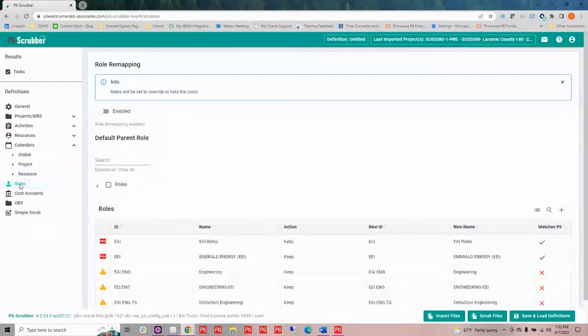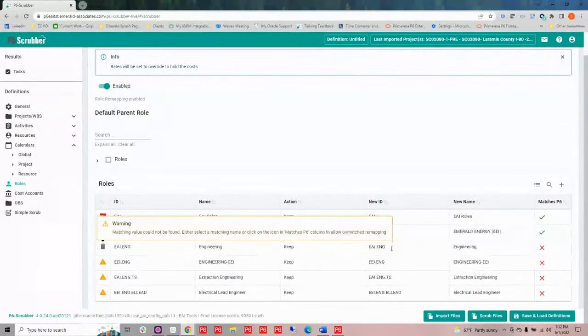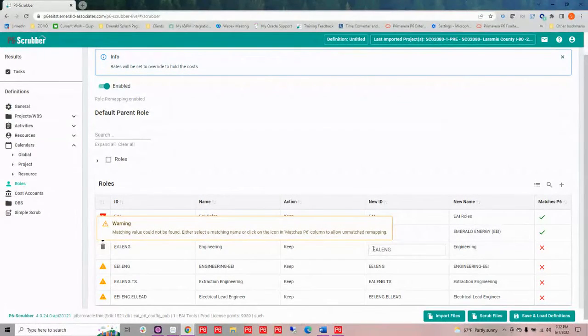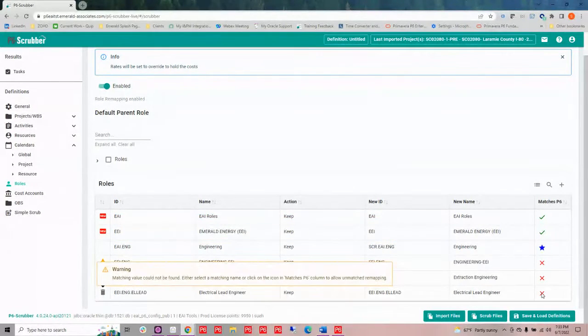Now on roles, these work much like your resources. I can find a matching one if I need to. If I want to remap it to something, I can do that. If I wanted to put something completely different in here, I can, and then just tell it that I want to bring that in as brand new. You can tell that you've okayed that because we put a blue star there to indicate that you've looked at that and you are going to allow that to come in.